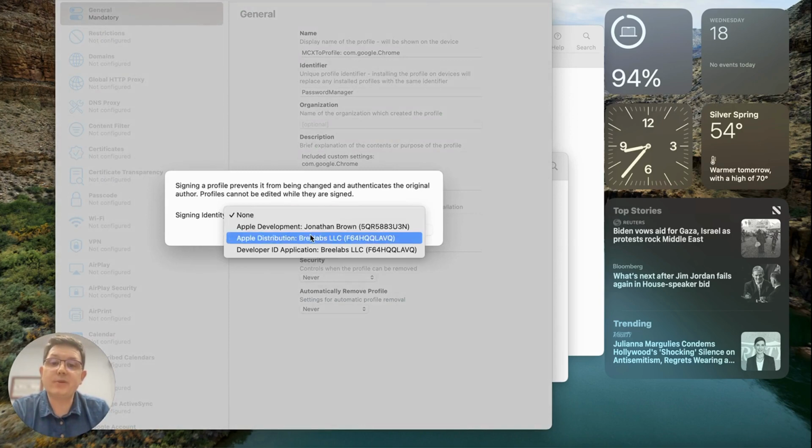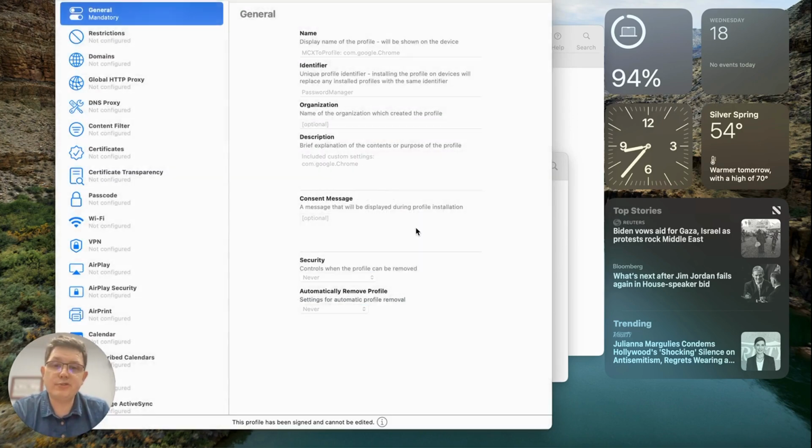Now, again, this is only necessary for distributing custom mobile config files. So if you're creating mobile config files using Apple Configurator or other tools to deploy using an MDM, it's best practice to always sign them before you deploy them. All right, that's it. I really hope you enjoyed this video.